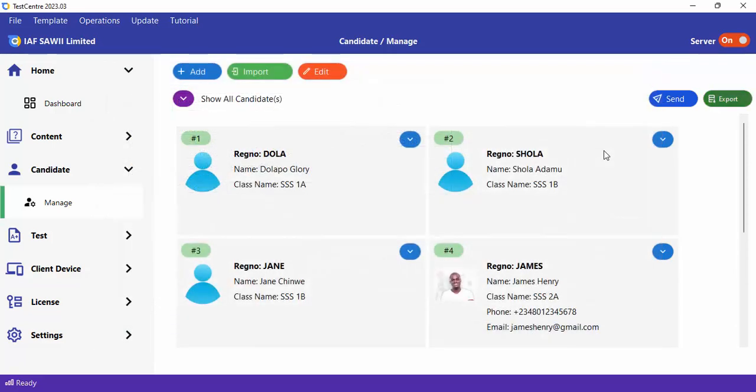You can view candidate detail as table or you can export to any file format of your choice. Then another thing you can do is you can send SMS. So let's say for whatever reason you want to send some SMS to this candidate, you can do that. But I'm going to talk about SMS later on. So that's how you go about managing candidates on TestCentre.